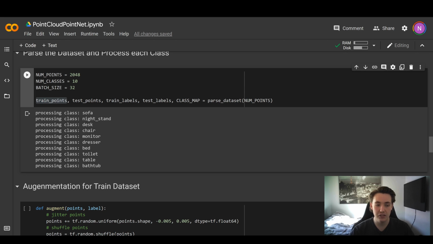So we can see that we have these 10 different classes here that are now processed, and we now have our training points and our test points, the point clouds that we can then use to train our neural network and do predictions on. So we have this sofa, a nightstand, desk, chair, monitor, dresser, bed, toilet, table, and a bathtub. These are the 10 different classes that we're going to train on and do predictions on.